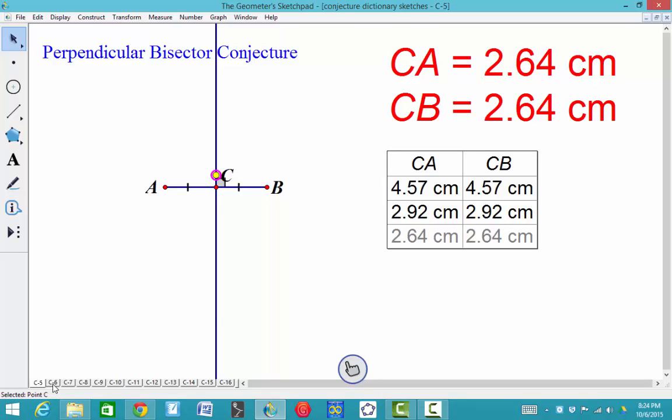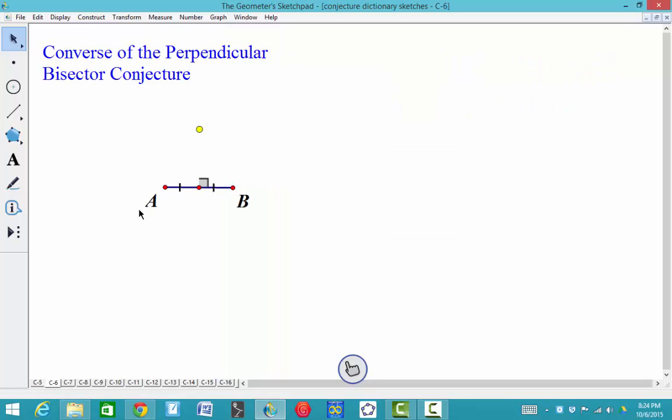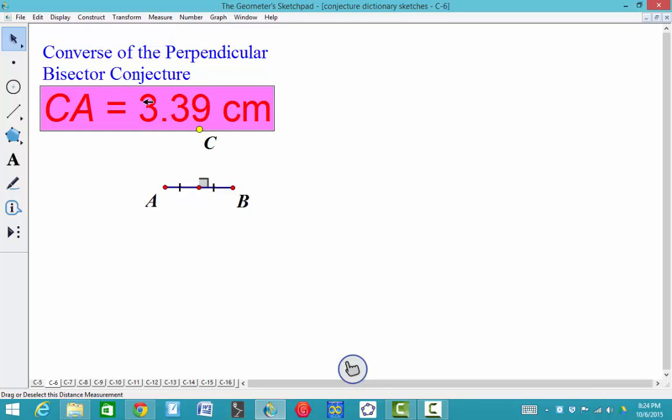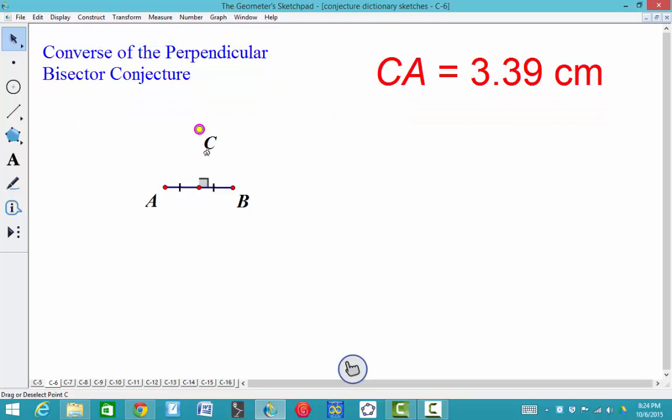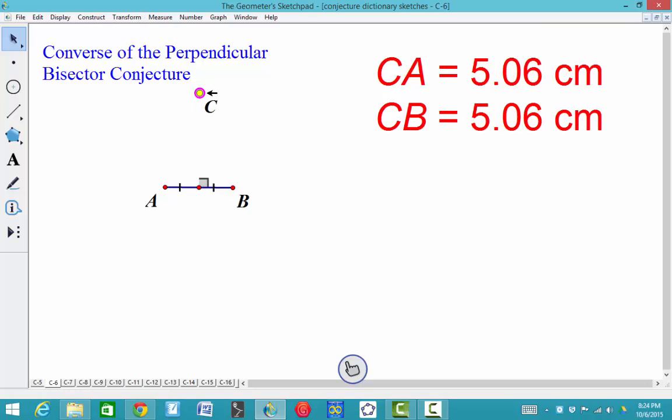The second conjecture, conjecture number 6, is the converse of the perpendicular bisector conjecture. What this states is if you measure the distance from a point to the endpoints, so measure the distance and measure the distance, it states that if a point is equidistant from the endpoints of a given segment, this point must lie on the perpendicular bisector of the segment.